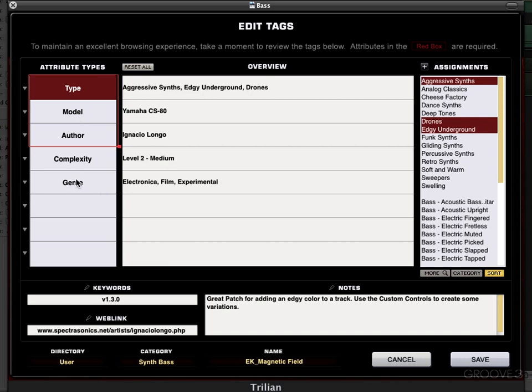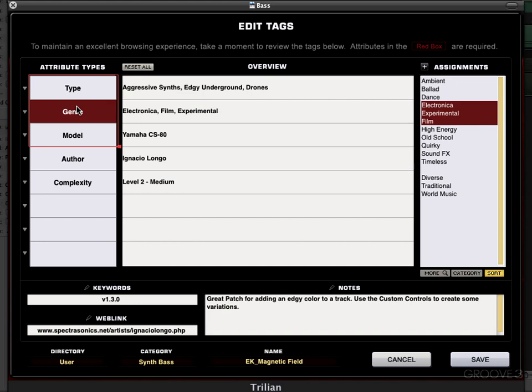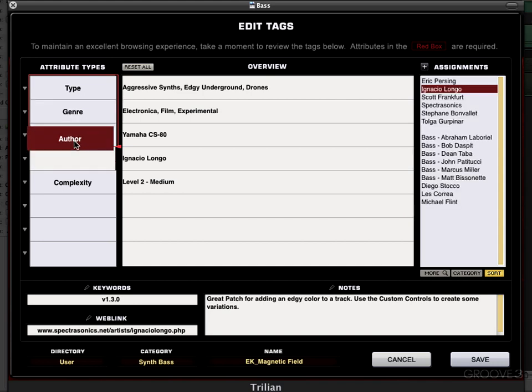So for example, let's say I wanted genre up there. I can click, hold there and drag it up instead of model. Now I'll have type, genre, and then model. And let's say I want author next to that. Let's drag that up. There. So those are the 3 that are going to appear in my filters.